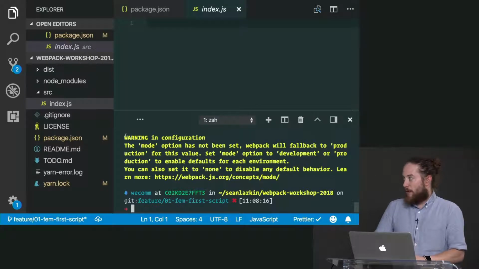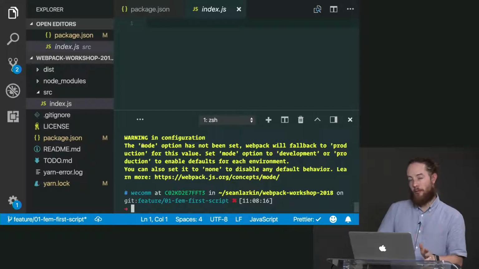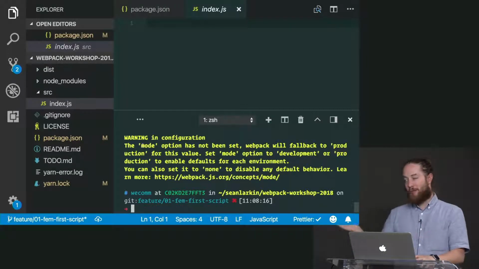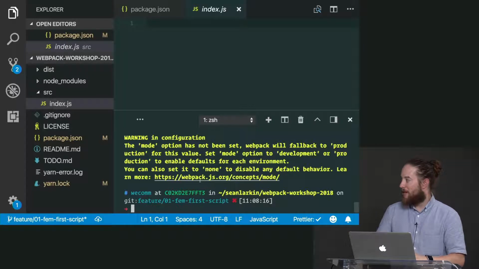But you do see this really helpful warning, and we say, hey, you didn't set a mode option. You really should. We fell back to production mode anyways, but here's where you can learn some more. And we'll cover what mode is.